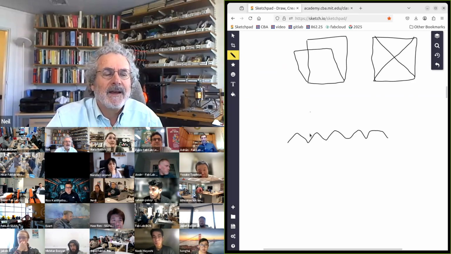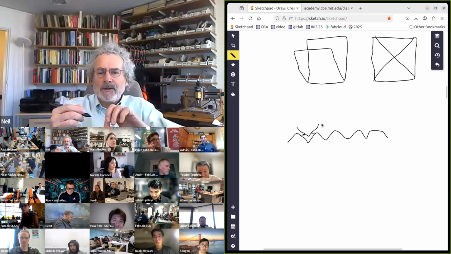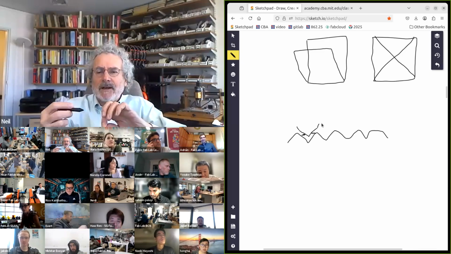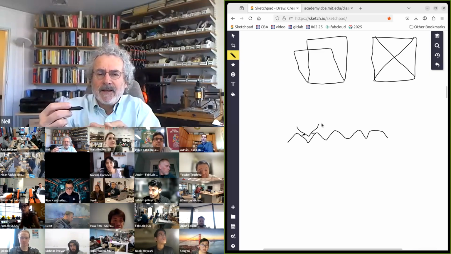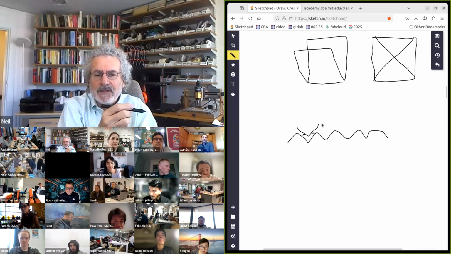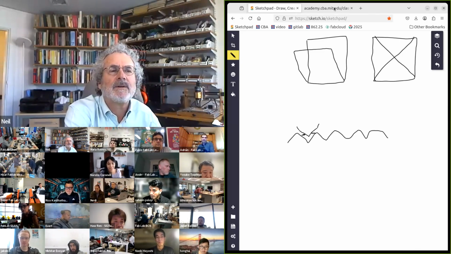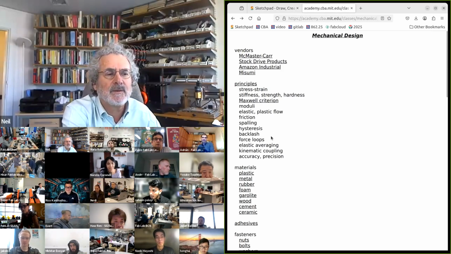If you have a nut on the thread, there's a little gap here. And what that means is when you turn it in one direction, and then you turn it in the other direction, it's not exactly in the same position because the gap goes forwards and backwards. And I'll talk about ways to reduce the hysteresis.